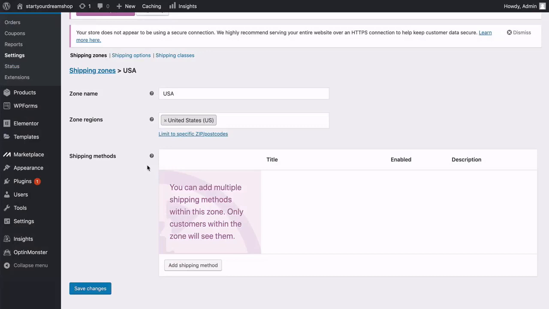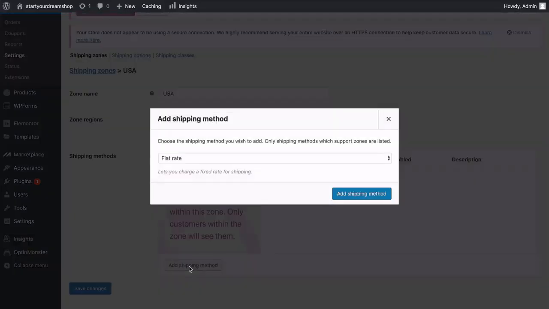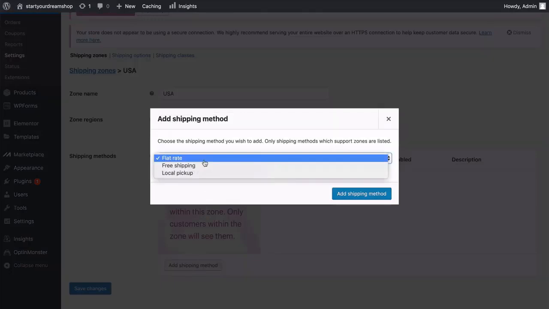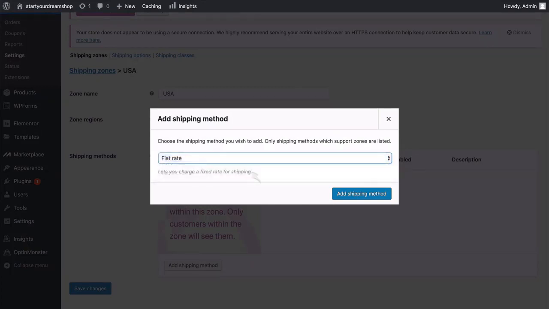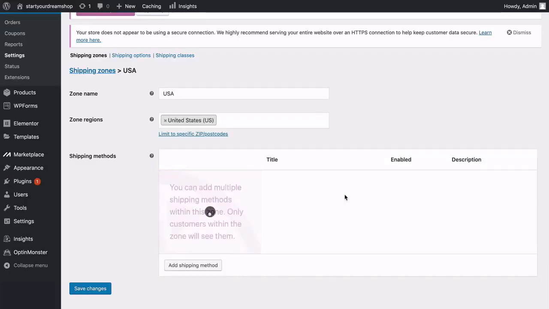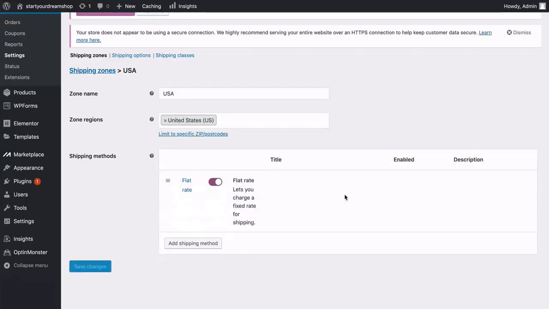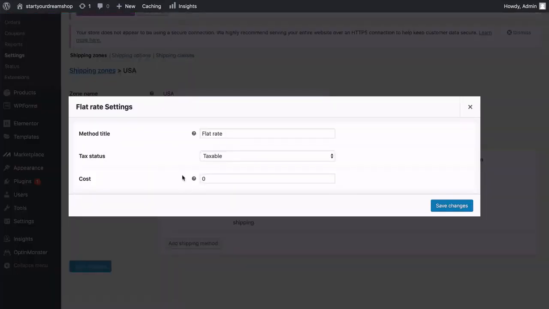And then shipping methods, let's click on add shipping method here. And then from the drop down, you can select what methods you want to let people choose from. So you've got a flat rate, you've got free shipping and local pickup. So I'm going to add a flat rate shipping. Perfect. And then you can edit this, and you've got a method title, tax status, and so on, and a cost. Now you don't want to put in the cost here. You want to use shipping classes to set up the cost for each of your products.